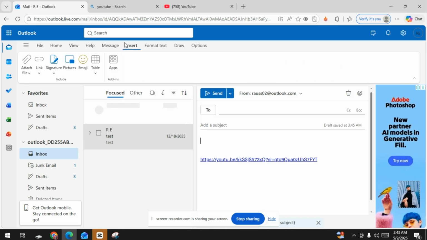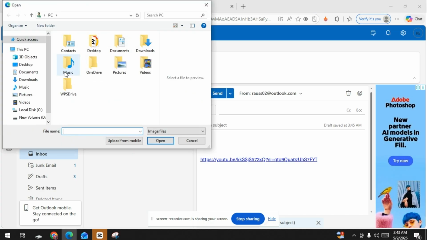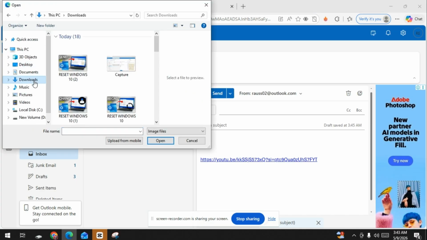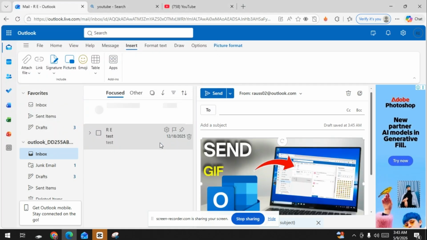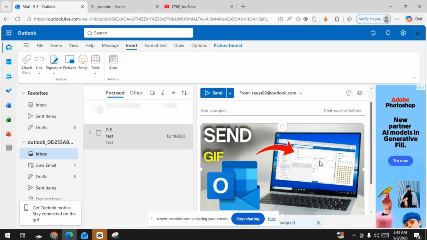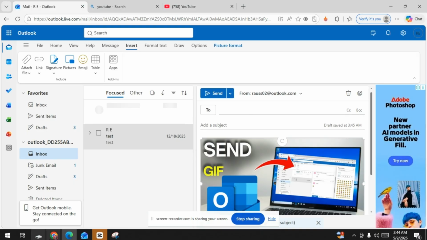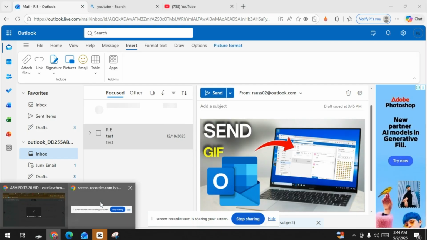Now, if you're using Outlook Web, the steps are almost the same. Just compose a new message, insert your thumbnail, and hyperlink it to your video. Always add a short call to action like click to watch to increase engagement.